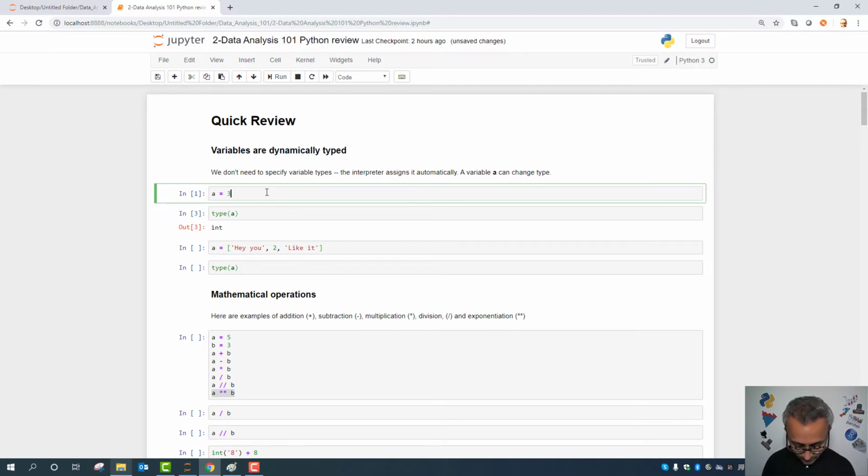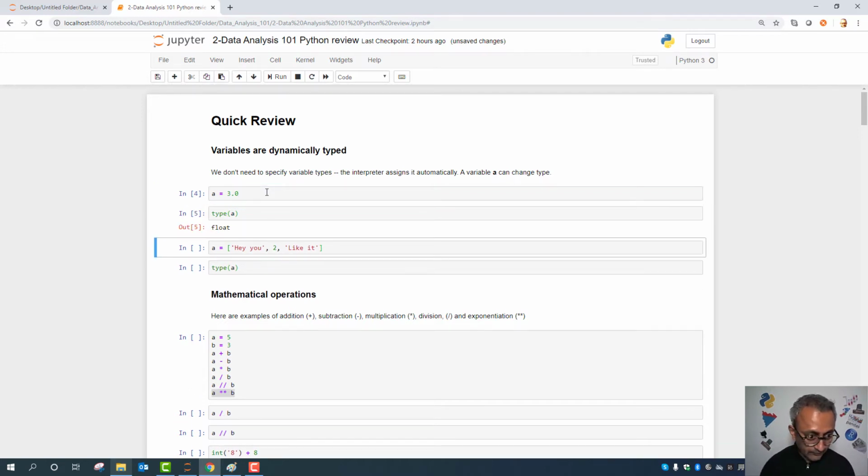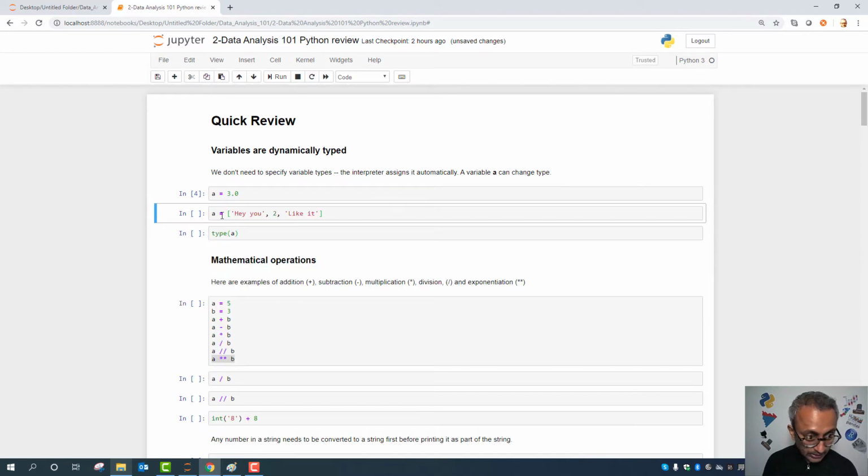What if you assign 3.0? That's a float, and it's going to say it's float. So an integer is without a decimal, a float is with a decimal. And as I said, you can change the type. That's what dynamically typed describes, I guess. You can change the type of that variable later on.